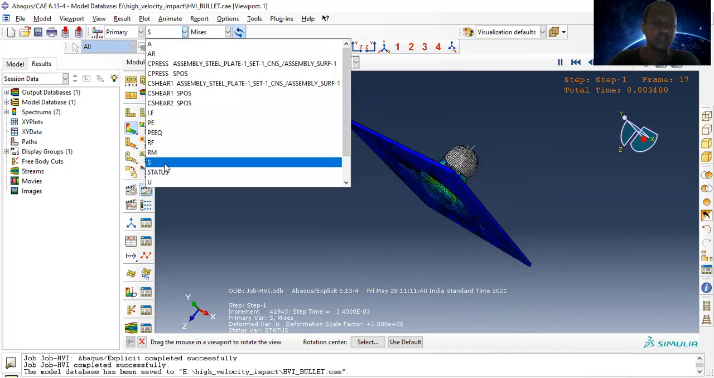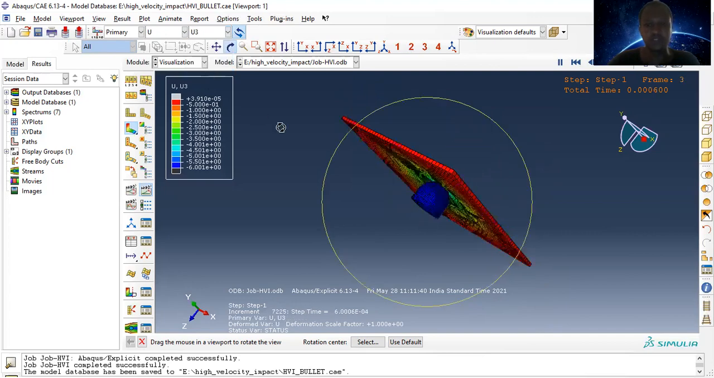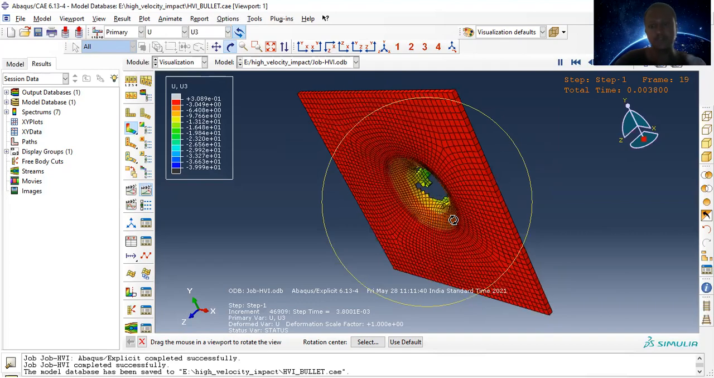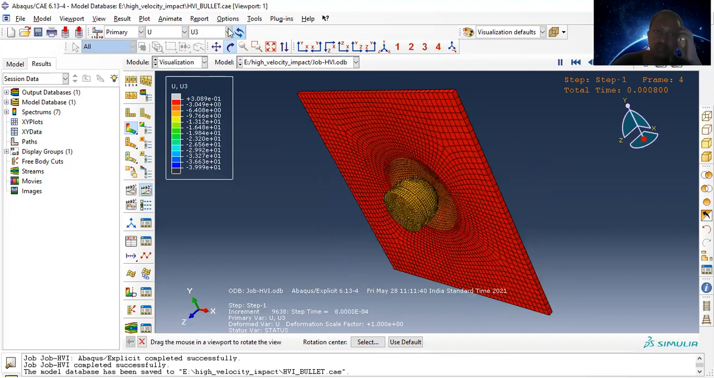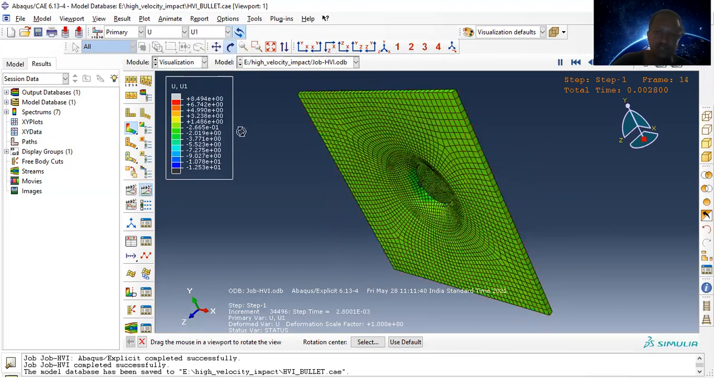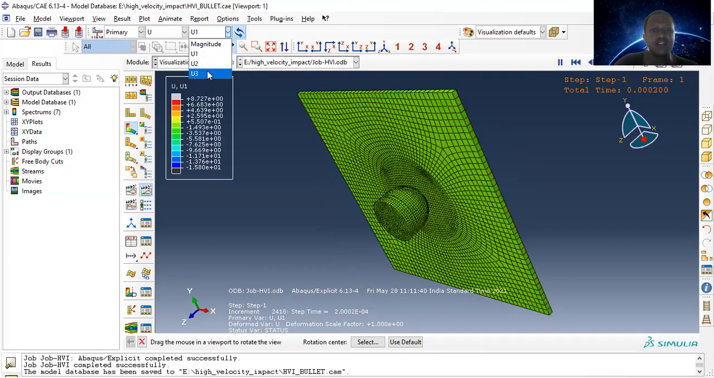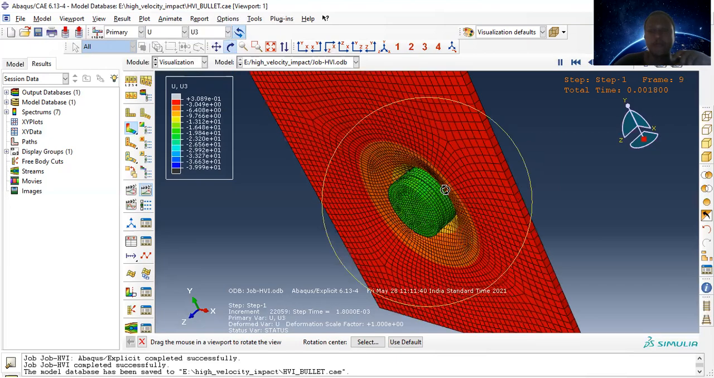Okay, so let's see the deformation. This is the deformation, U3. What about U2 and U1? They are less affected, because U1 and U2 suffer less. So most of the deformation is in the U3 direction.